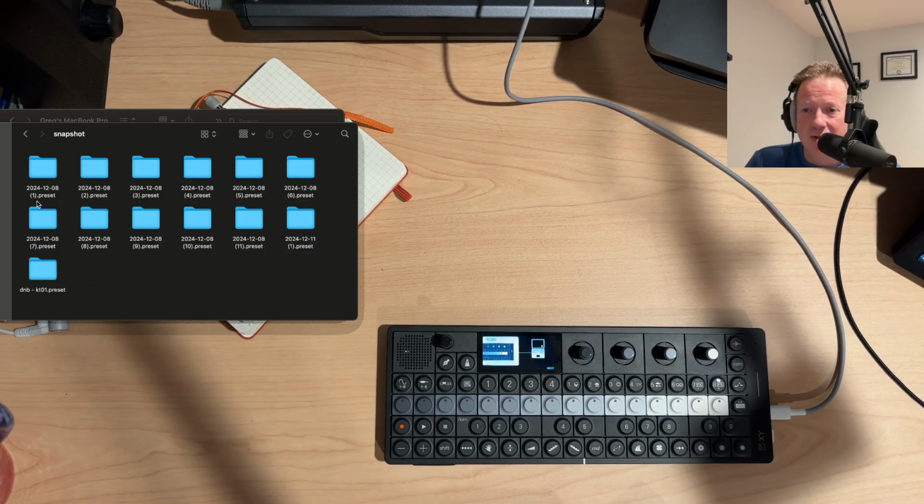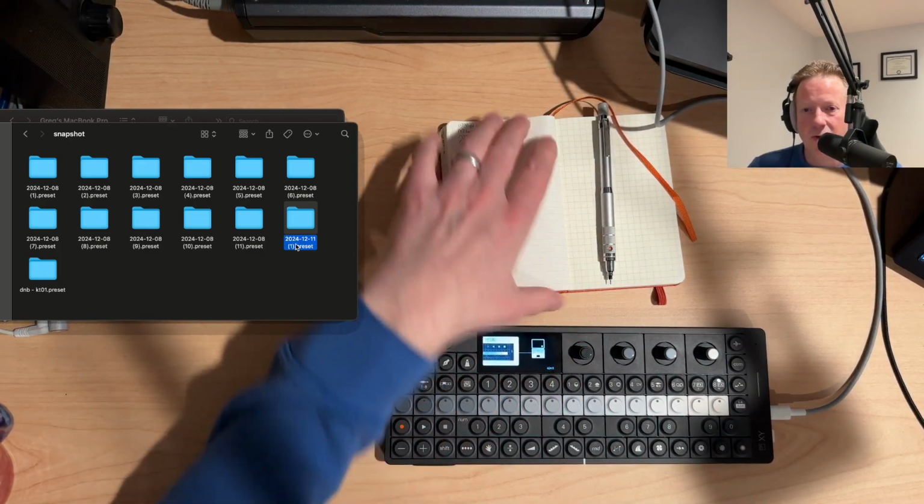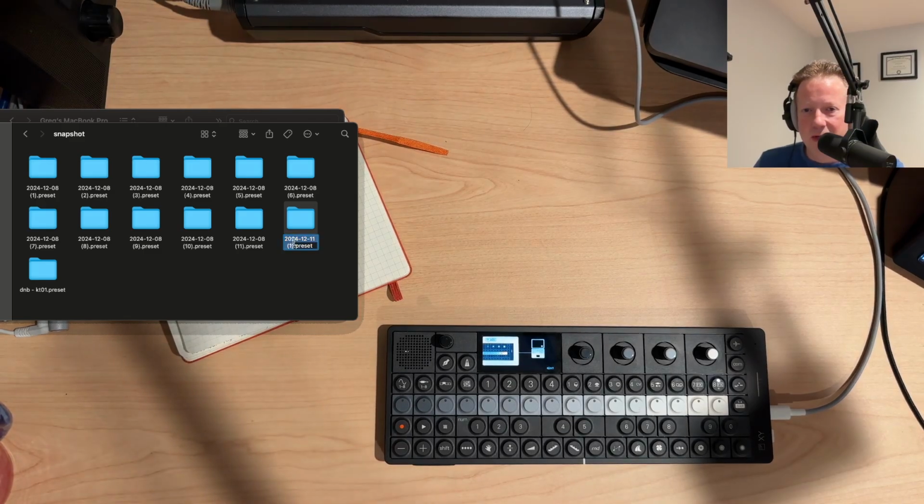If we go to snapshots, you can see I have 11 snapshots here that are things that I have recorded. So this is the one that I just did because it's 2024-12-11. That would be today, and it's the first one that I've done. So as I said, I wrote down on the notepad here that I want to call this Rando Organ. So if I just come in and rename it, I can type that in. As far as I know, there's no case to it.